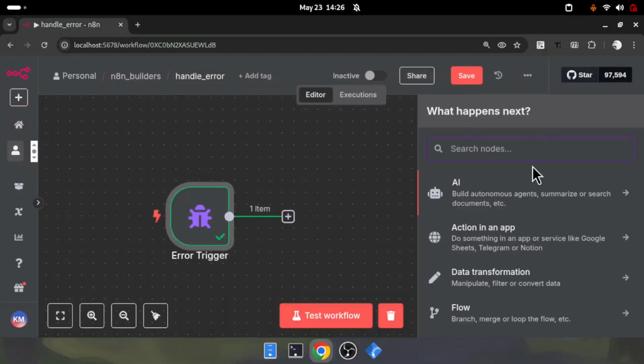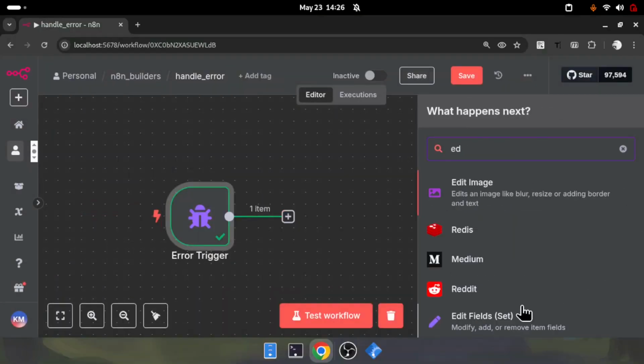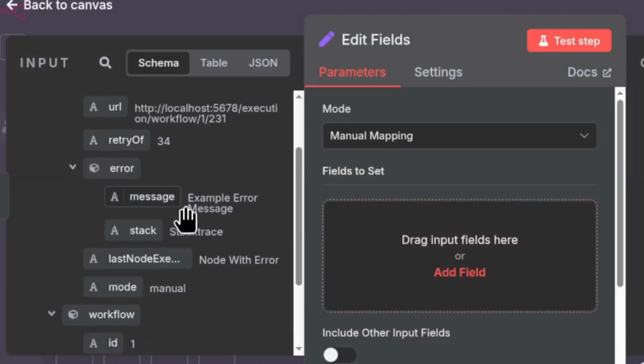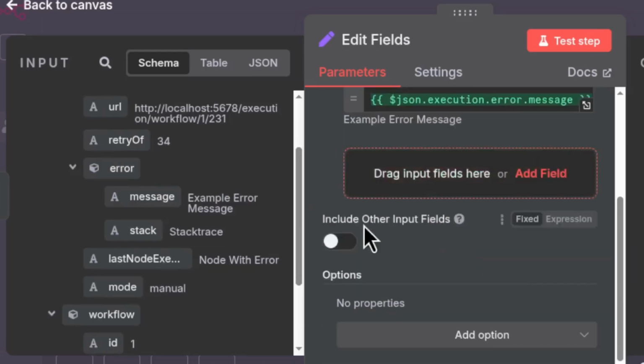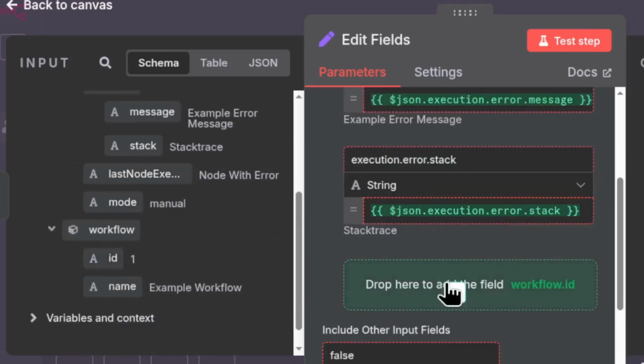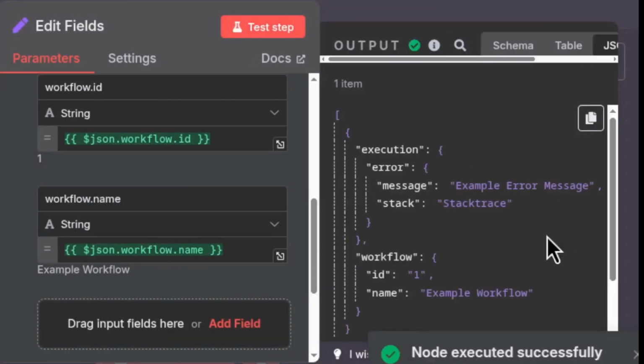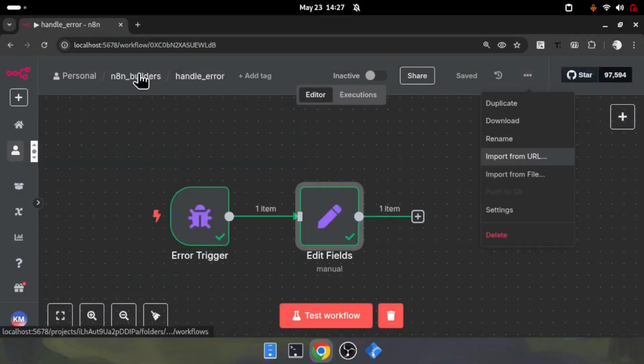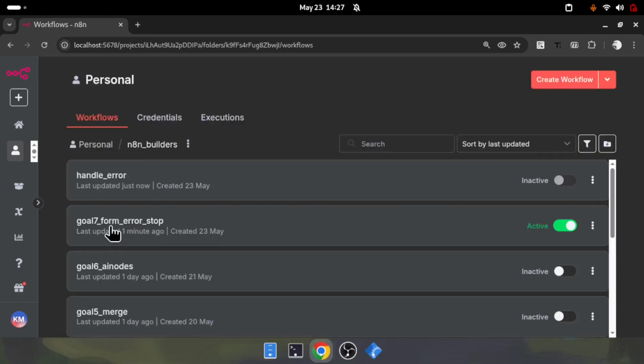Back in Canvas, add the Edit Fields node attached to the Error Trigger. In the Edit Fields input, you will see the test error object data. Pull the data points into the fields area one by one, like this. You can then test the step and see how the error will be logged. Save the flow and go back to the home page and open the Goal 7 Form Error Stop workflow.